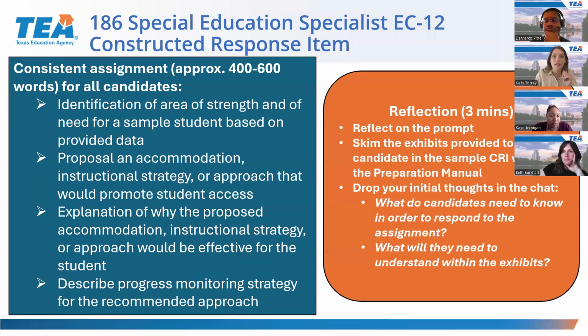And then, yeah, a lot of responses around data. So the candidate's going to be provided with a number of exhibits, they need to understand what that data is telling them in order to generate their recommendation and that progress monitoring strategy. Absolutely.